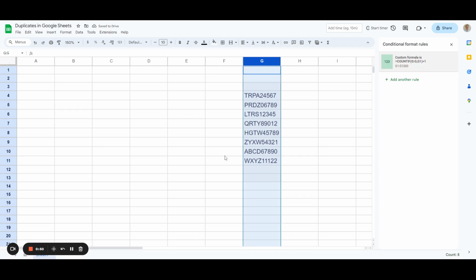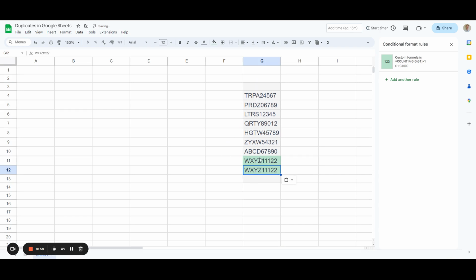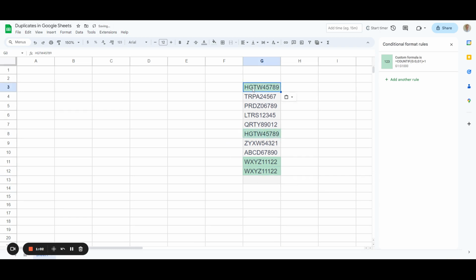Okay, so that's going to apply the conditional formatting rule to column G. So we've no duplicates in this column, but if we just copy the bottom one and paste it in, we'll see that both of them turn green. If we copy this one here and we paste it anywhere, we'll see that they'll both turn green.